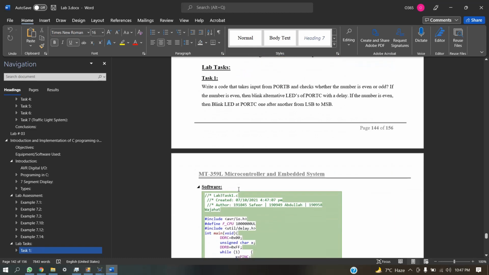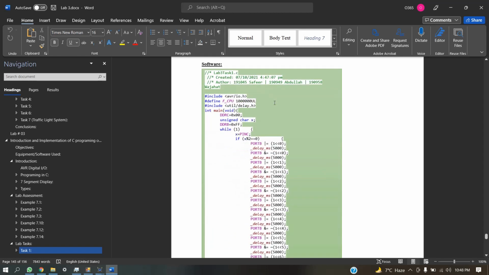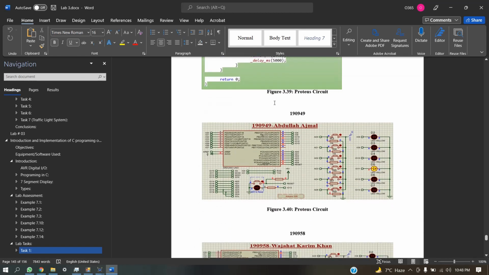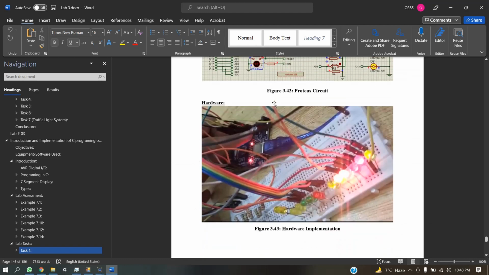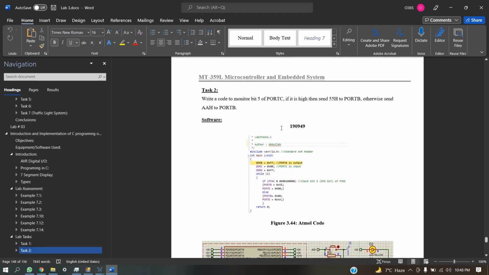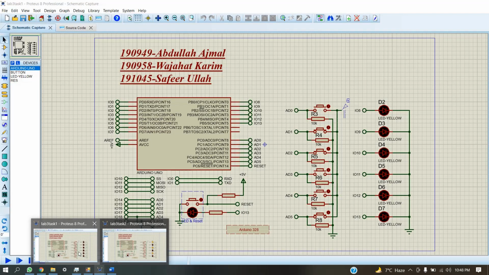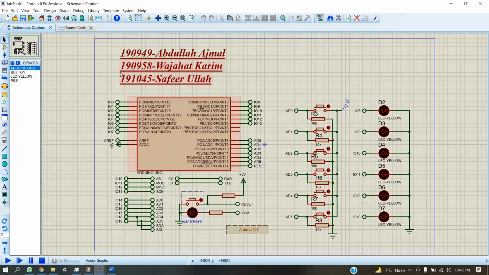Now we will move towards task number 1, that takes input from port B, checks whether it is even or odd, and then according to it, it will display the values on the output port. And we have task number 2, which monitors bit 5 of port C and if high, sends 55 to port B, otherwise sends AA. So basically example 7.14 and task 2 are the same, so we have simulated them collectively. This is the first example, which will check for even and odd.